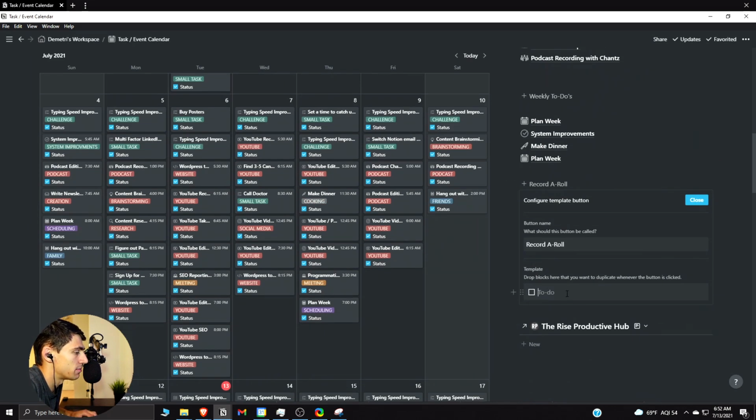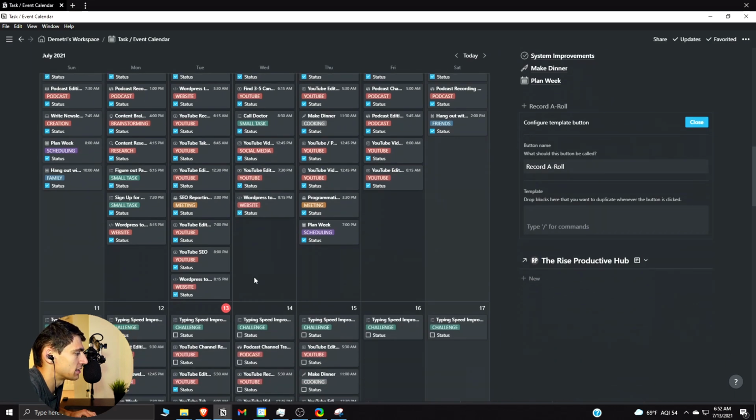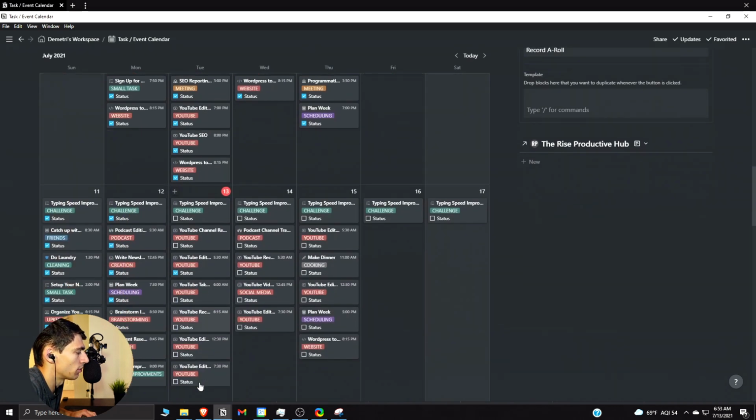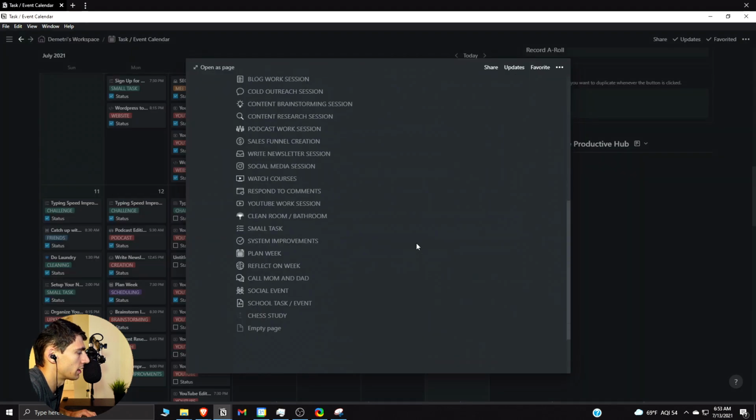The key to making this template button turn into something that can actually create these recurring tasks is having this first block blank. You can see it's like this, and then hit enter. When you have that empty block, it'll allow things like this to populate when you press a button. I have an example made right here for recording a YouTube Reel.